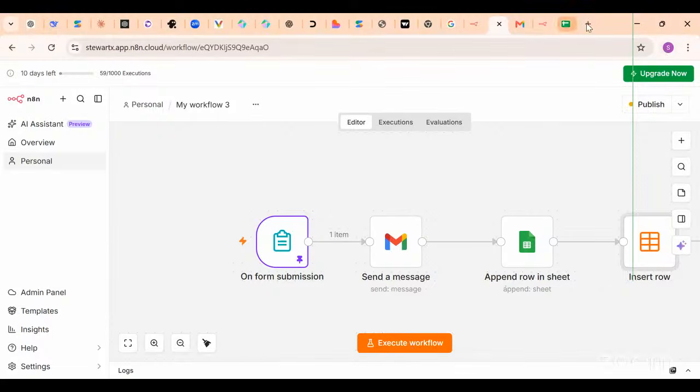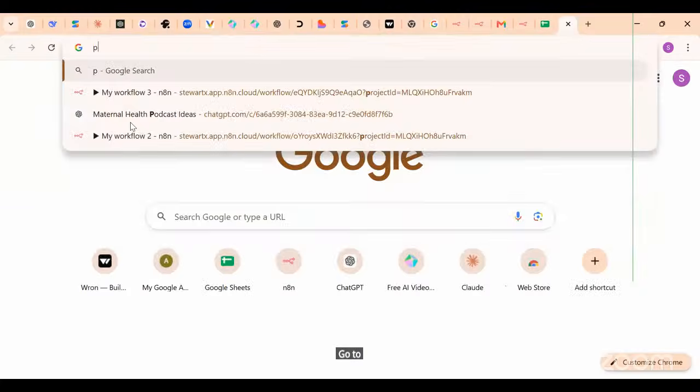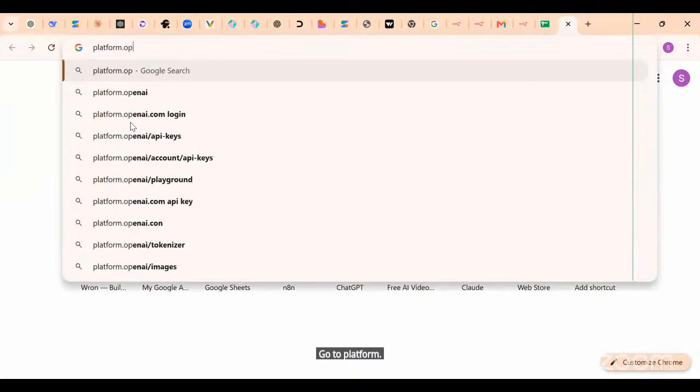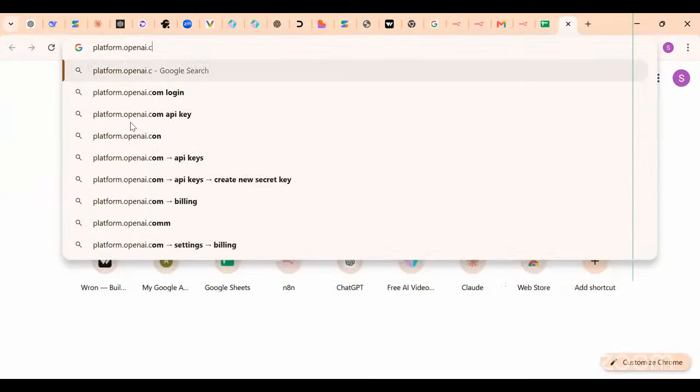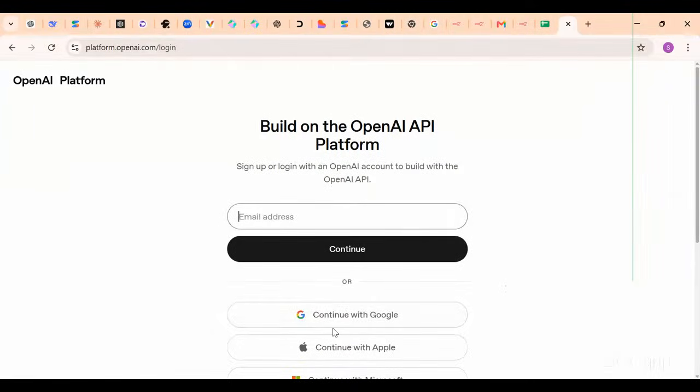So everyone, you will help me, go to platform.openai.com.